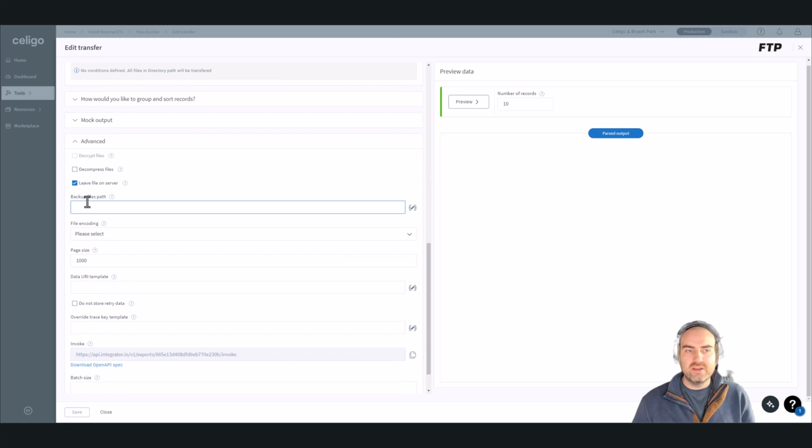And then lastly, in this case, I'm just leaving that file on the server after it's picked up, but typically you would have this unchecked. And then maybe you'd back up that file to a backup directory so you can review that file later in case you need to.